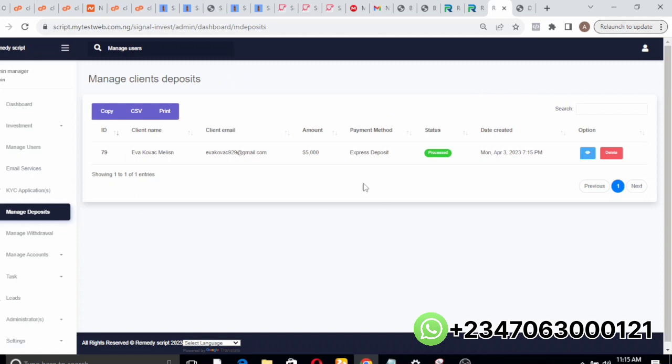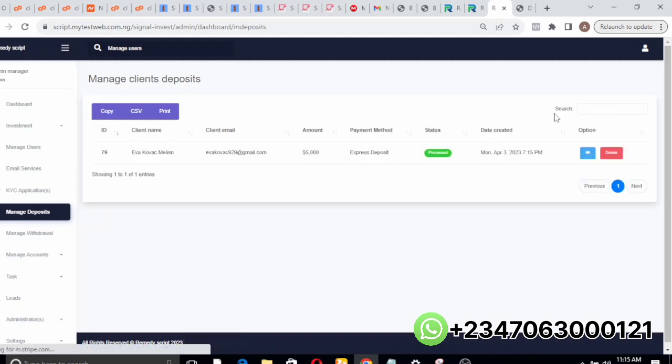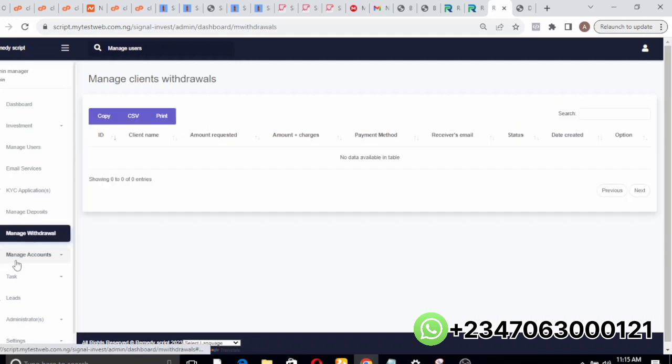Okay, on the manage deposit section, this is where you manage your clients' deposits, people who are investing on the website. I believe we have talked about this. When you view, you get to see the proof of payment if the user has initiated payments. When you come down to manage withdrawal, this is where you manage people who want to withdraw from the system.